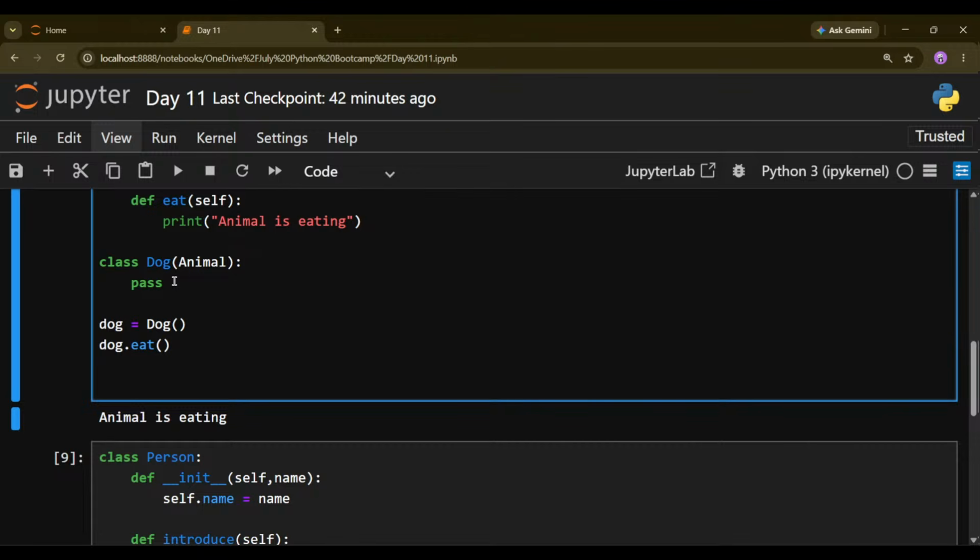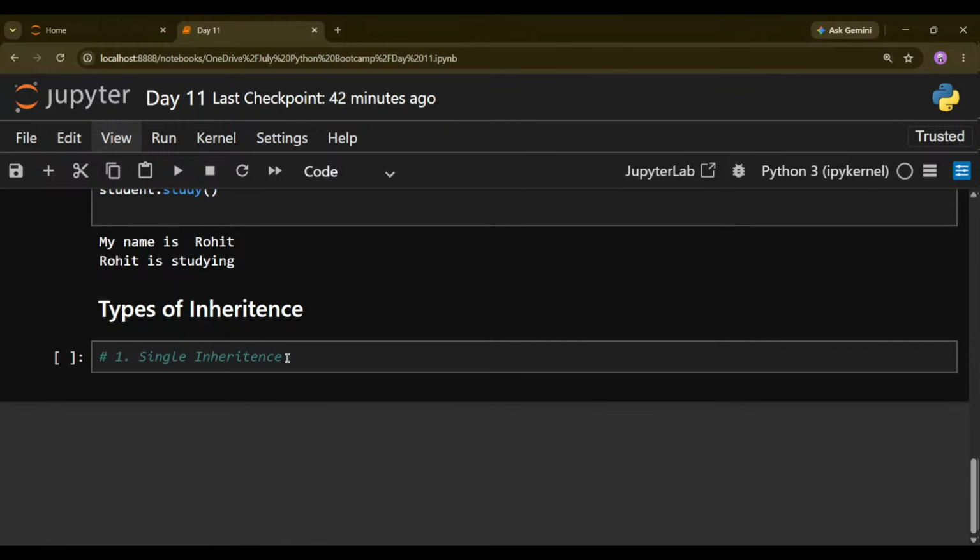Okay. But for now, we cannot do that. If we have to do it, then you have to create a method here, then you have to override this eat method here. Okay. So we'll see that. Just wait for a few minutes. After that, we'll come to polymorphism also. So just stay.